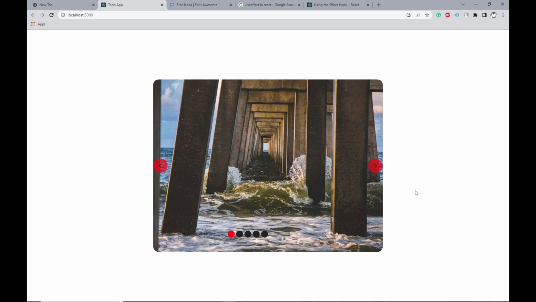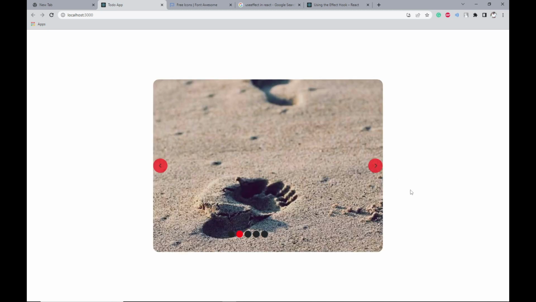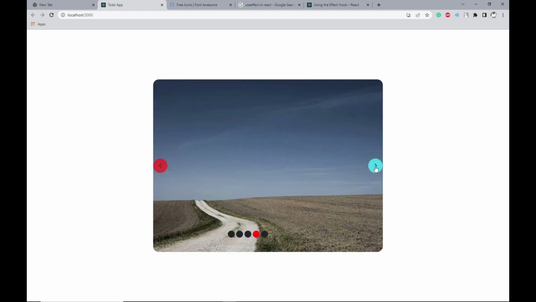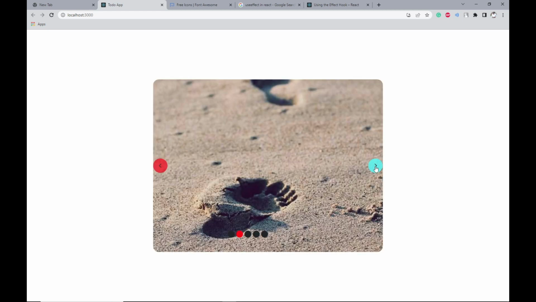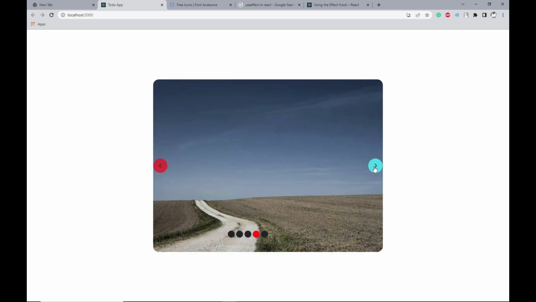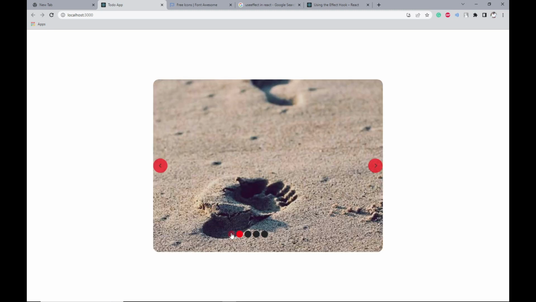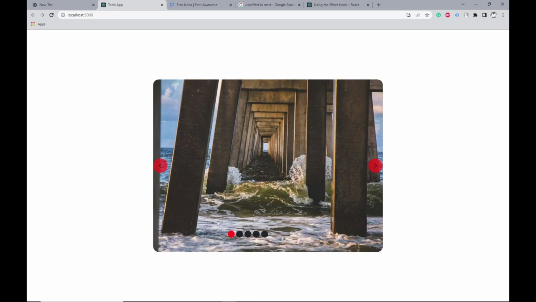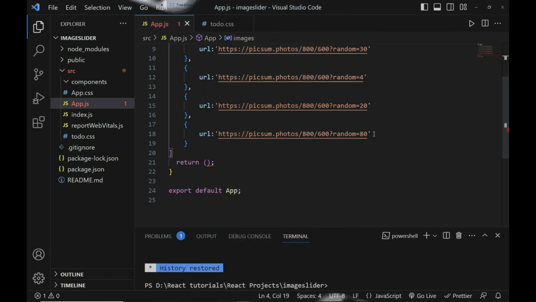Alright, as you can see here, it has the autoplay feature. Then you can click next, you can click previous. Those are some of the functionalities that I'm going to show you. There's also this one, you can click any button here and that image will appear, like so. So let's get started.